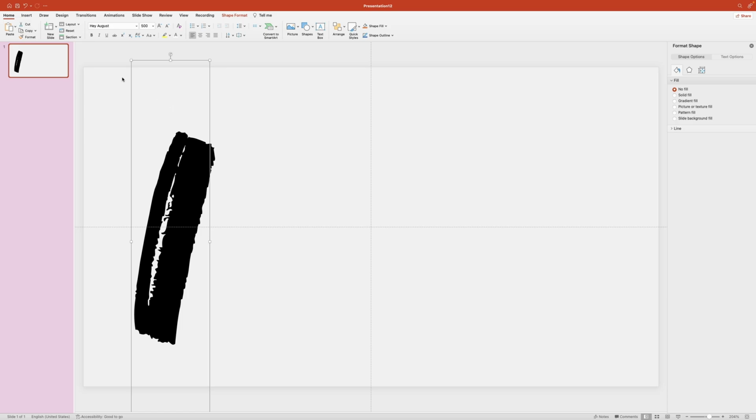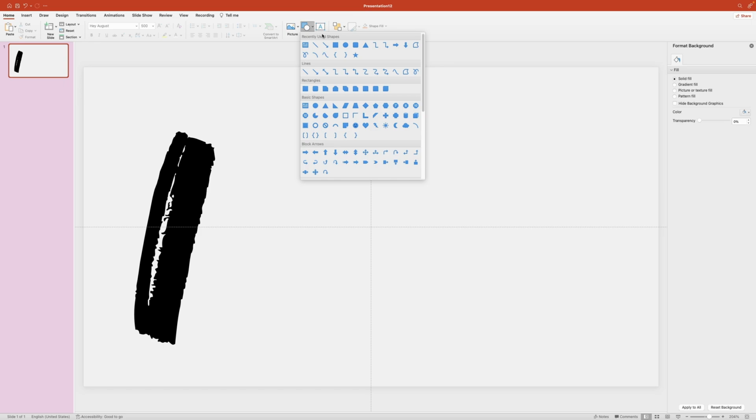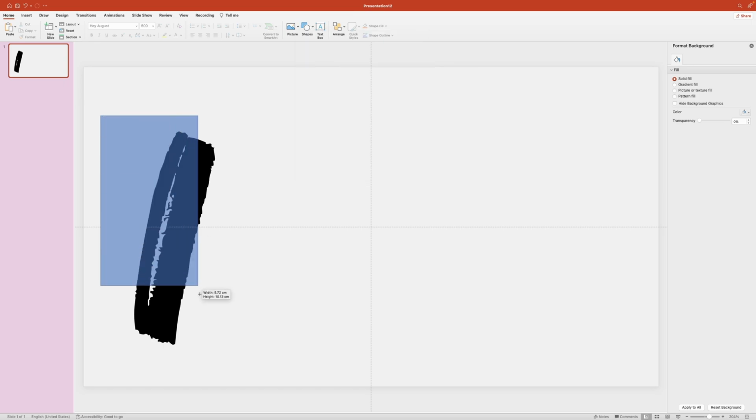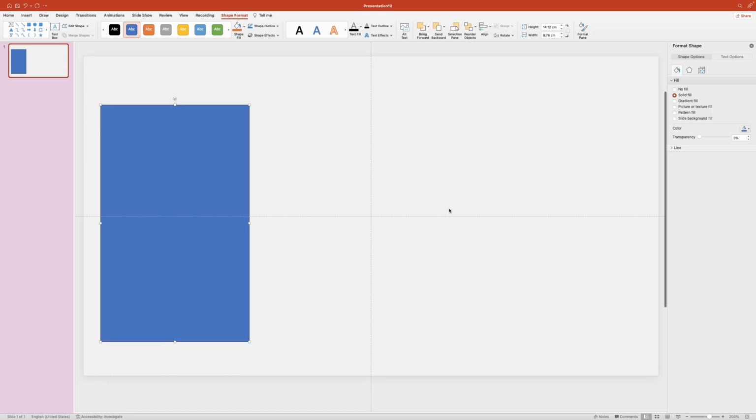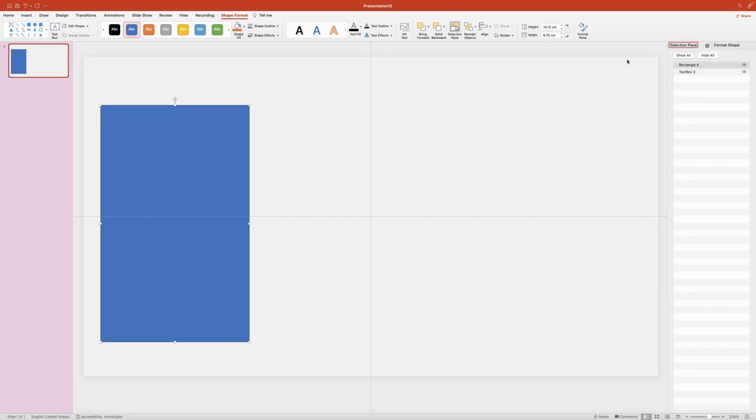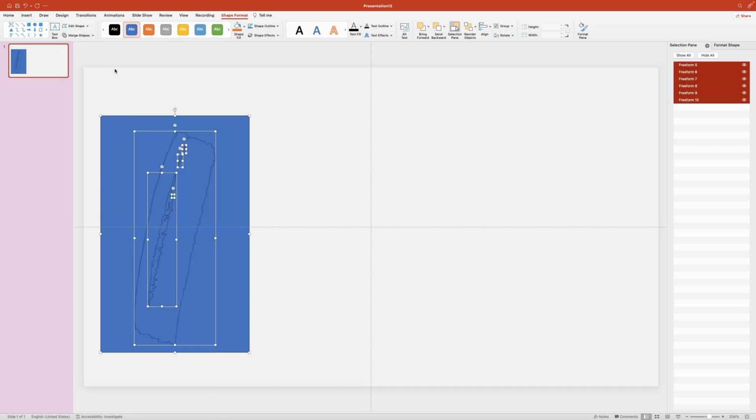Now we need to convert this character into a shape, and the quickest way to do so is to create a new rectangle that covers the character. Then open up the selection pane and select both shapes. Now I'll open up the merge shapes dropdown and select the fragment option. This will sort of punch out the shape.